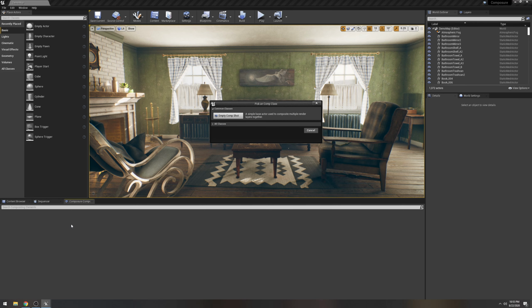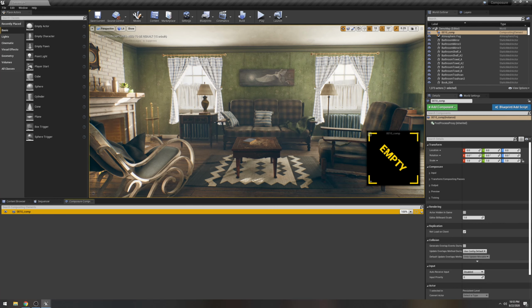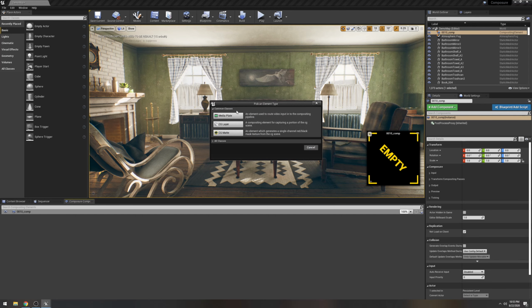Now, to think about composure, if you're familiar with After Effects, this is the composition that you're creating. So what we're going to do is just create an empty comp shot. Alright, so this is your composition, and you're going to see a little window pop up saying it's empty. That's fine. Then we're going to right-click that, create a layer element, and we're going to go with media plate.